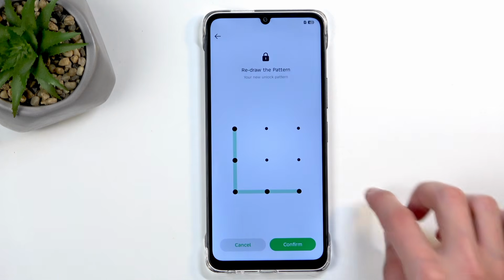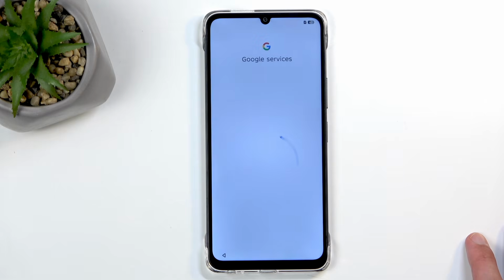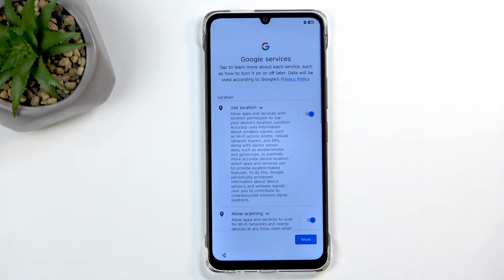So we're gonna repeat it now. And here's our password that we will need to remember. Who would have thought that your password needs to be remembered? Anyway, moving on, we have Google services.